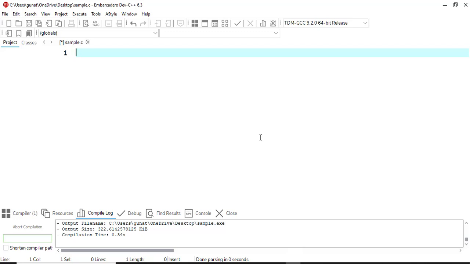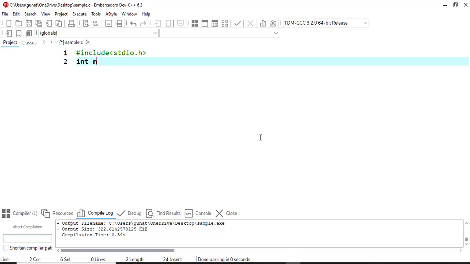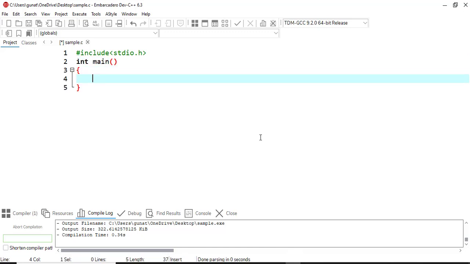Now let's discuss how to insert an element in the middle of an array. I'll start with the preprocessor directive #include <stdio.h>. The execution of the program always starts from the main function.